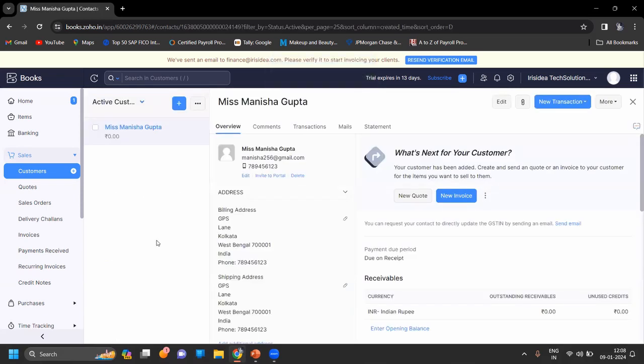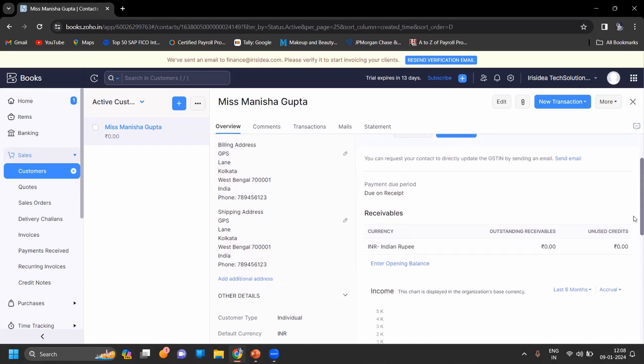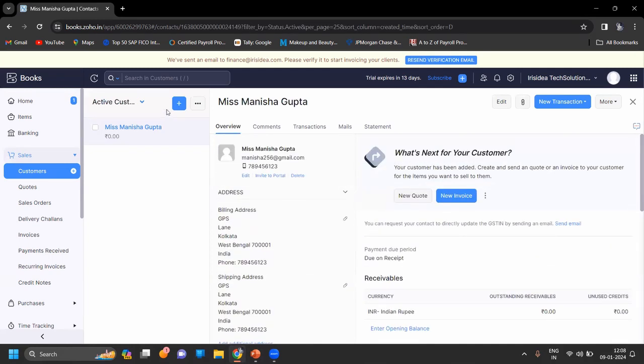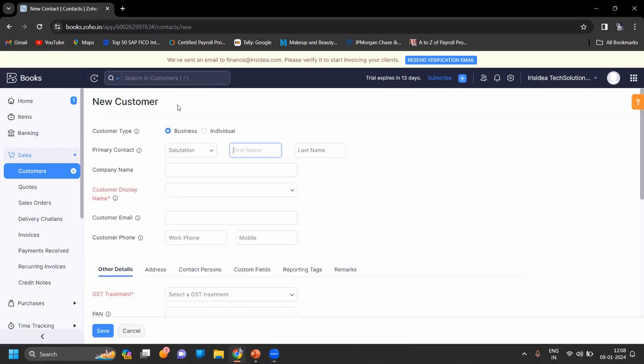See, we have created the customer, and as you can see, all the details are shown. This way we can create a customer. Let's create one more customer for a business.